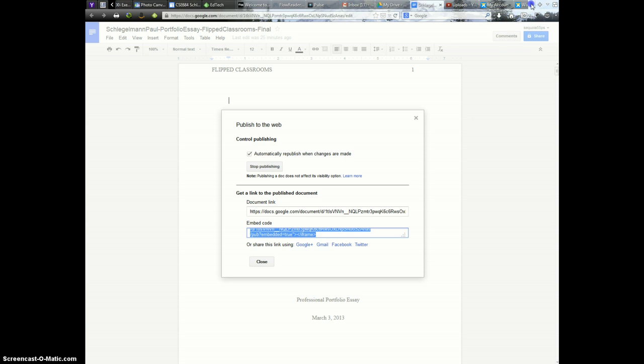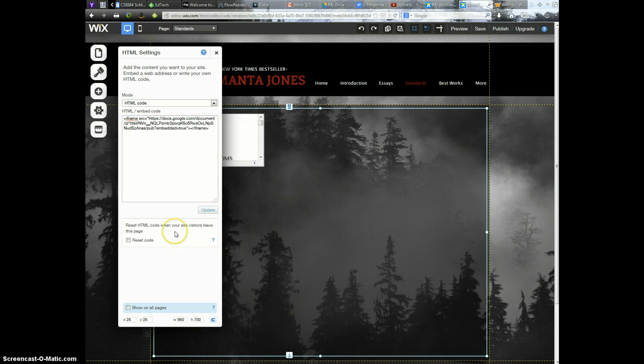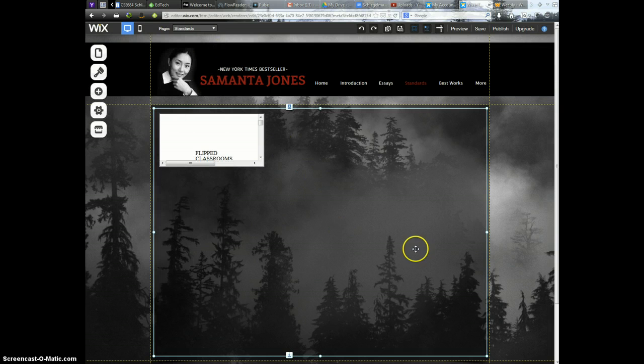Let's go back to our website where we're editing it and come back to our embed code box. Let's right-click and paste here, and now we can click Update. But what you notice is, remember, we created a box so that our document would be large enough to fill the page. It's not. In fact, we have this tiny little window embedded in a lot larger container.